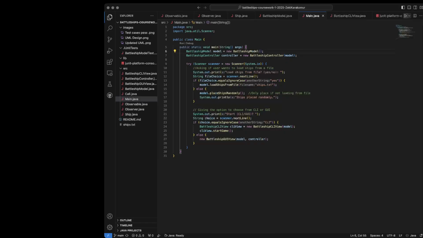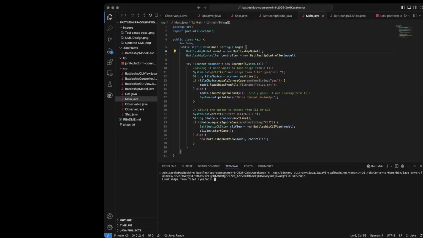Now I will be running the game again, and this time I'm going to say no to loading ships from a file. I want them to be random. It says ships have been placed randomly, and it shows our locations again. I'm going to click GUI this time, which is going to prompt me with a new page.